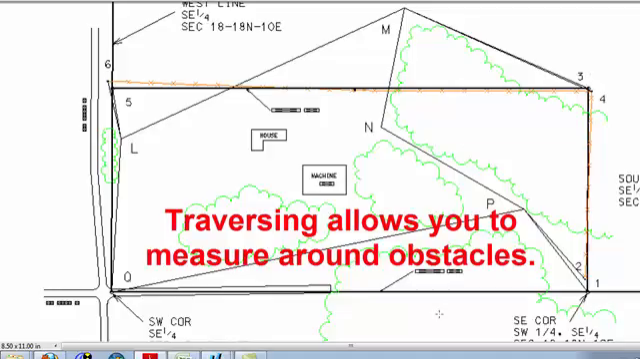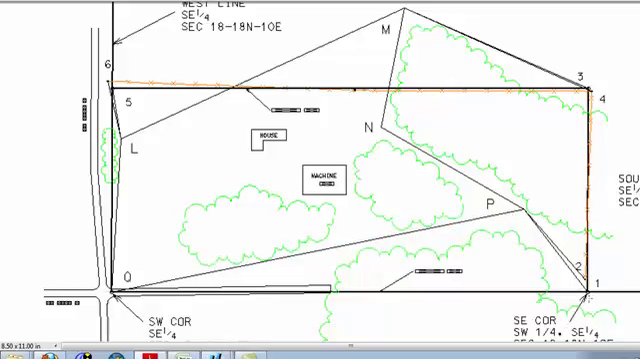I'd like you to consider here that you've got some stands of trees here that are in the way. You can't see directly from Q to 1. And likewise, you can't see directly from 1 to 3. Nor can you see 3 to 5 or 5 to Q. I've given you an obstacle on every side.